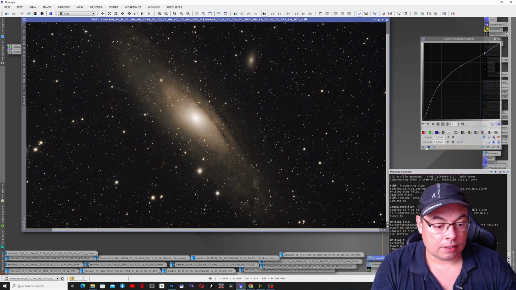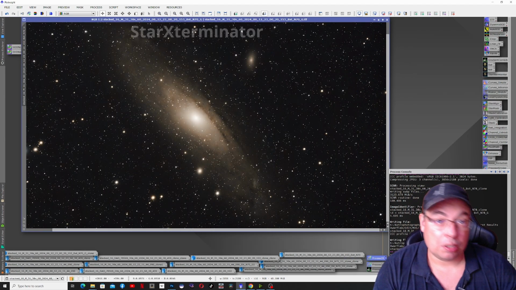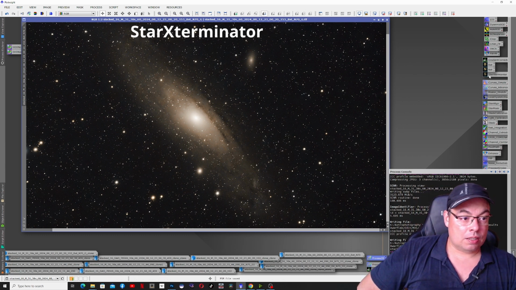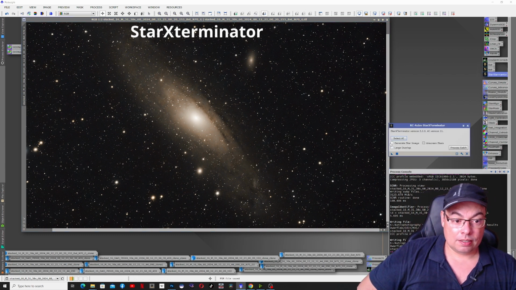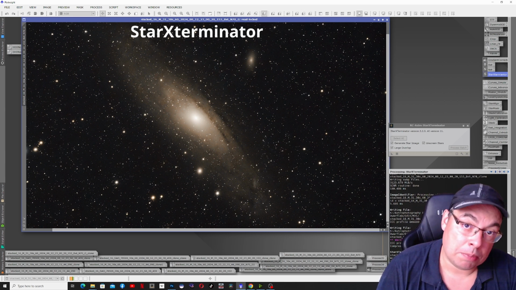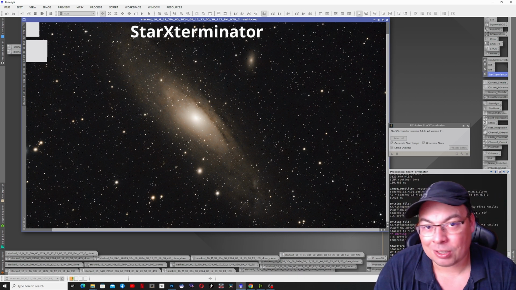So before applying this process, we will close it. We'll remove the stars again and show you the end result. So we'll go Star Exterminator and apply it here. And we have our starless image. Then we'll apply the stretch and combine again in Adobe Photoshop.